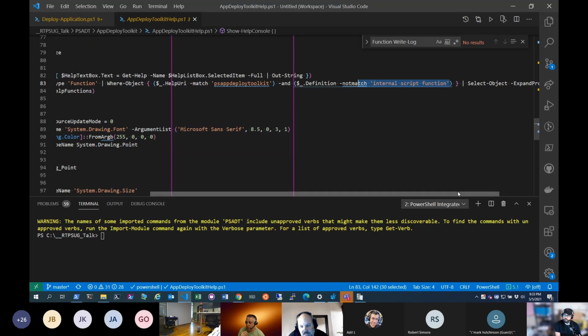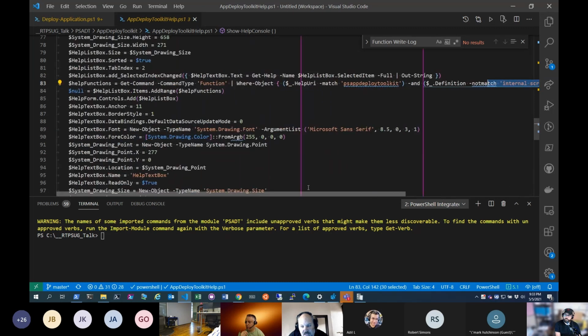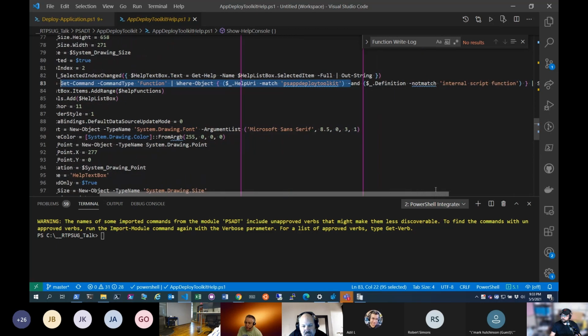So they just select out the name, and that's how they build that list on the left. I'm like, okay, well, I can do this again. So I started off with that, but I was like, I want the internal functions too.